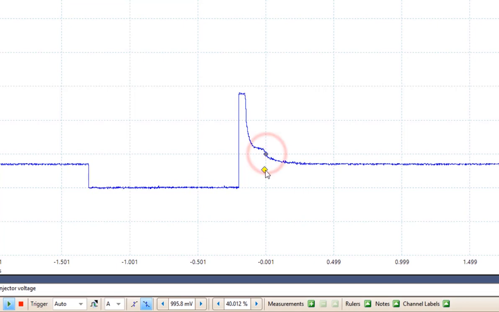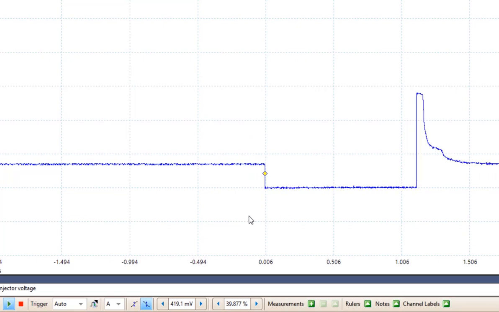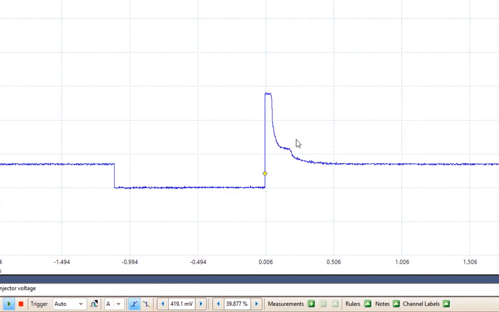If I lower this trigger down to somewhere around 0.5 volt, you notice that it'll trigger on the falling edge here, because this meets the criteria of the falling edge at that 0.5 volt level. If I move it back over to the rising edge, it will shift over to the 0.5 volt on the rising edge.